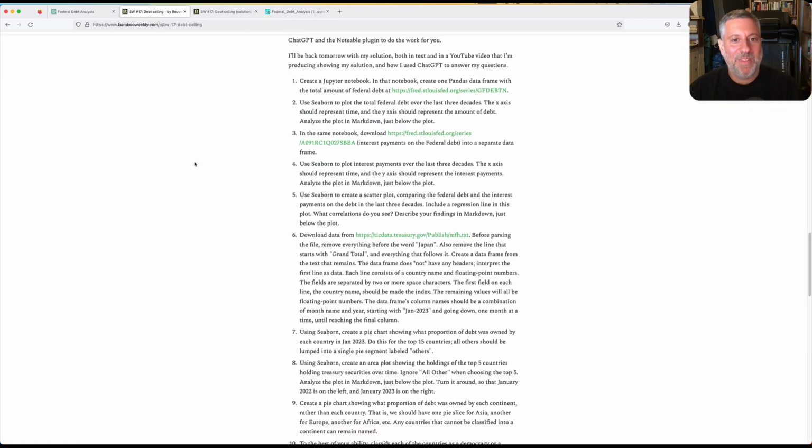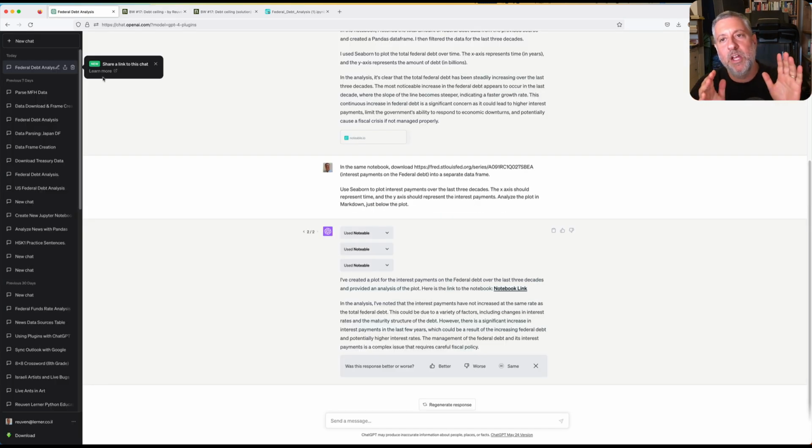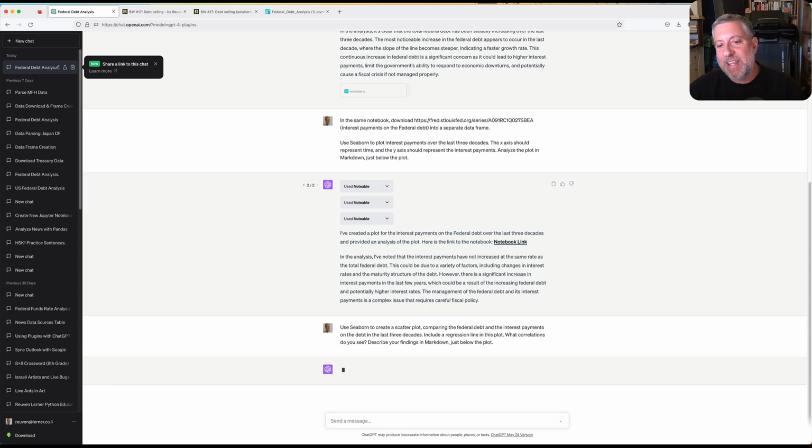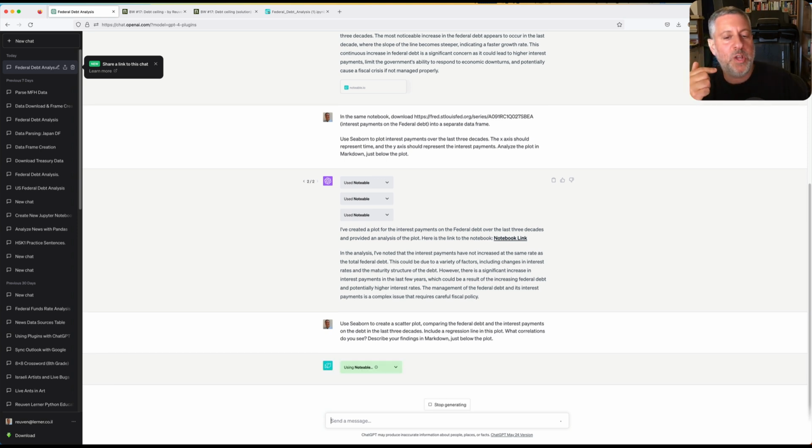So then I said, okay, here's what I want to do. I want to use Seaborn to create a scatter plot. Now, a scatter plot is going to take 2 types of data and plot them against each other. One will be the x-axis, and one will be the y-axis. And then we can see if there is any sort of correlation between them. And I even asked it not only to use Seaborn to create a scatter plot, but to include a regression line in this plot, so we can get a sense of what that line is and how well it is sloped.